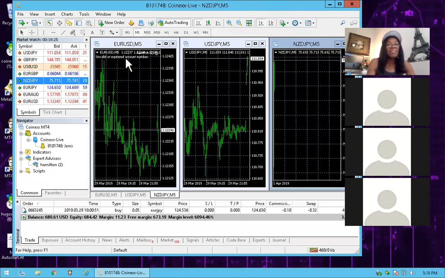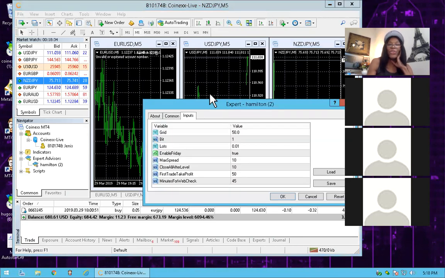So it says here invalid account or expired. I don't know why. I'm just gonna refresh the whole chart after I'm done placing Hamilton on each chart. So I did it for Euro USD. Next, I'm gonna do UJ. Again, I'm doing this just to show you guys. I'm probably gonna come back and tweak the settings, but this is where you would just double click, make your changes, and click OK.